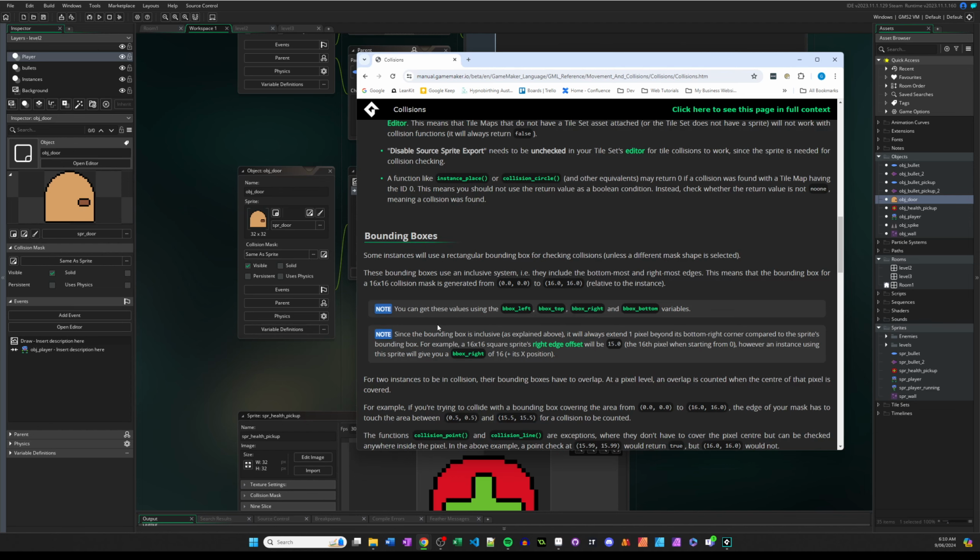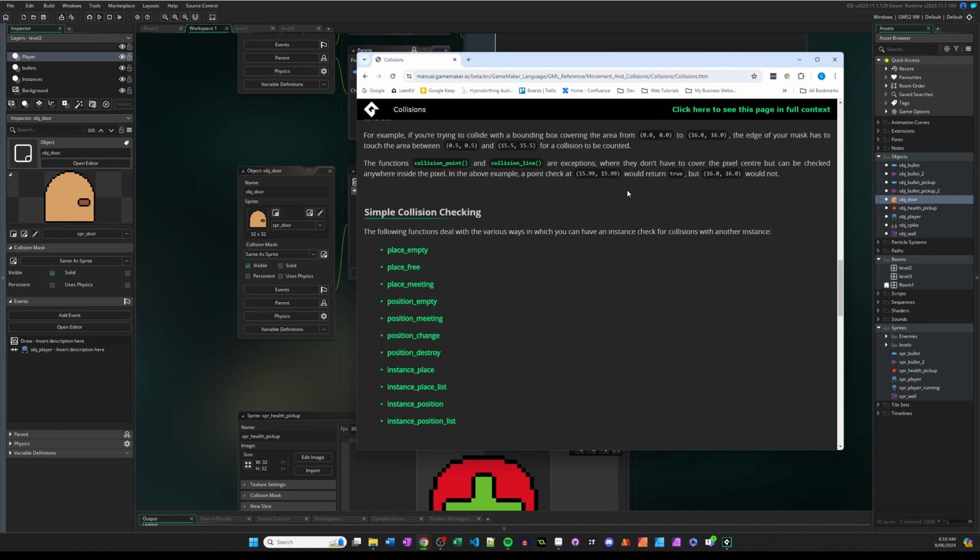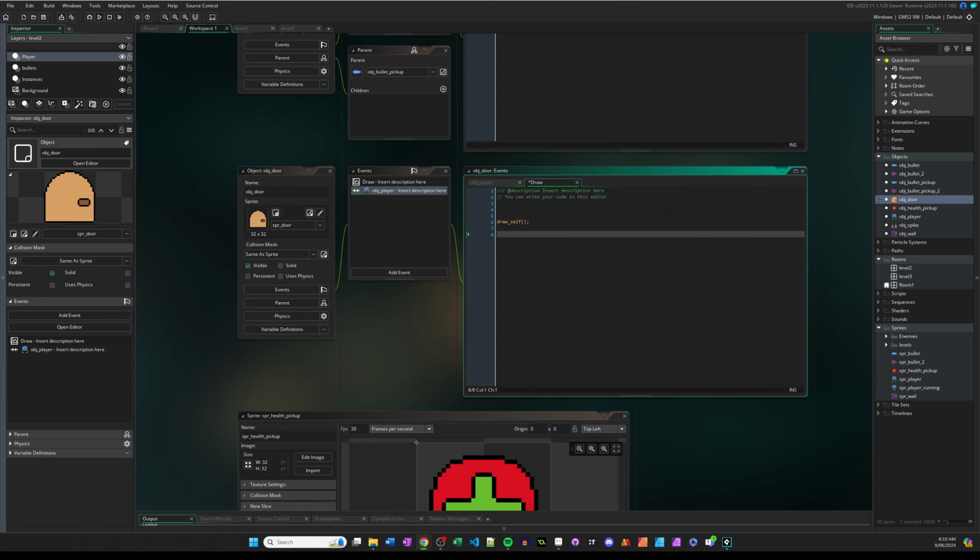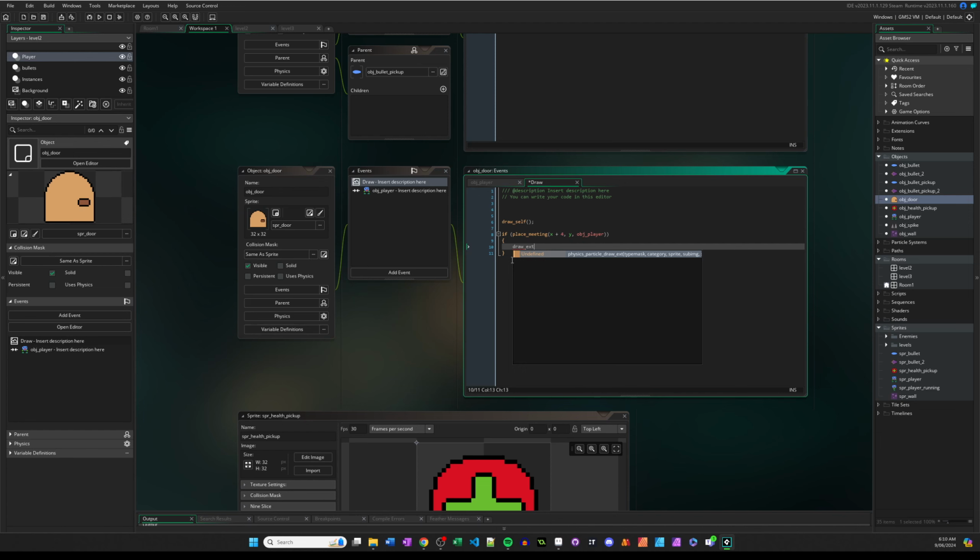There are many ways that you can do this, I believe, but this is going to be our one for now. So I'm just going to copy this out and see what happens. In here, instead of not meeting, we place meeting, doing this in the draw event. Draw self, and then if we're meeting with the object player, we say draw text.